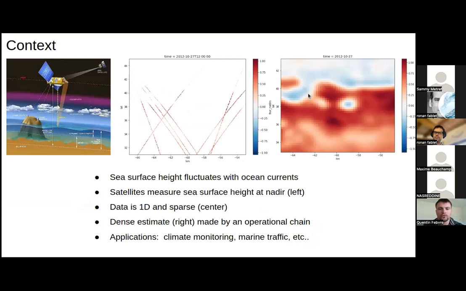First, the quantity of interest in this work is the sea surface height. It's a field that fluctuates and evolves in time, depending on ocean currents, ocean temperature, tides, and things like that. This quantity is measured by altimeter satellites, which we can see on the left panel, which take a measure at nadir, so vertically below them.